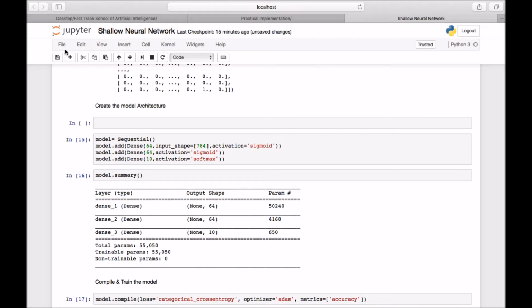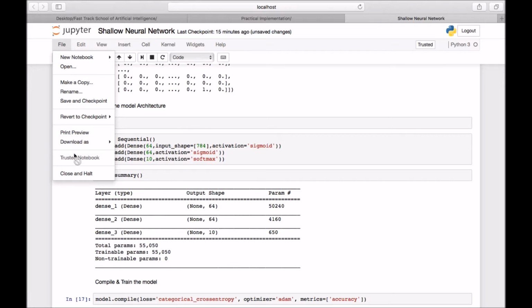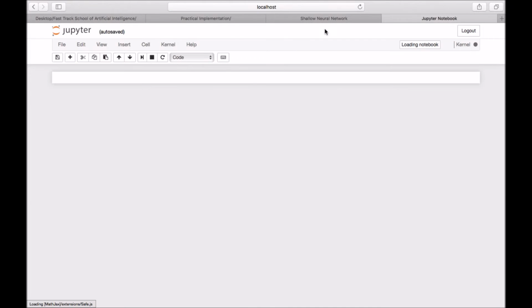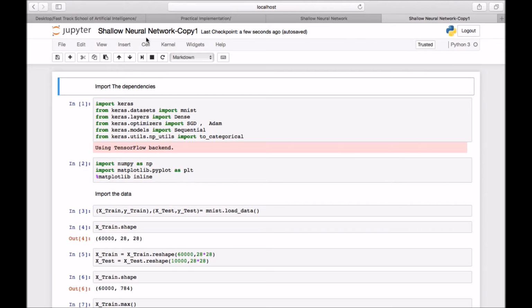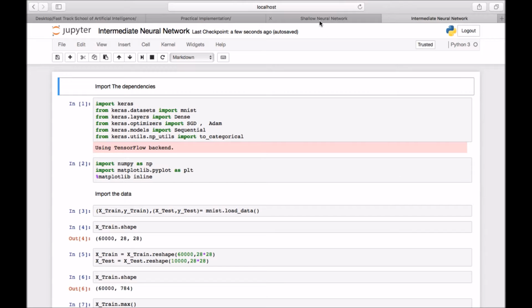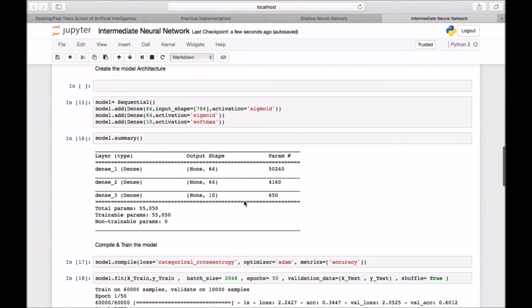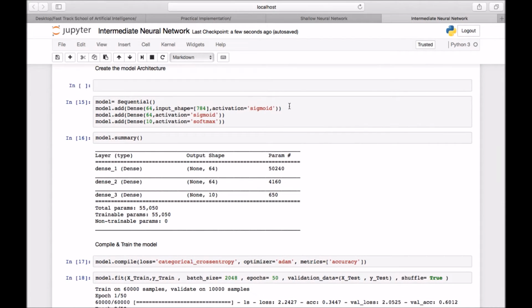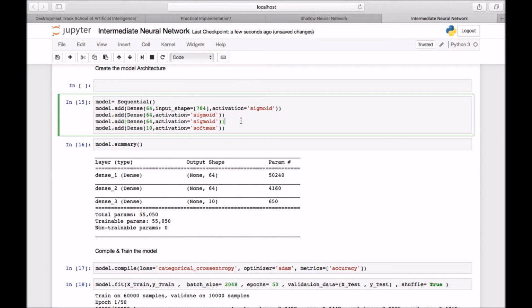So let's keep it as is. So I'm going to create a copy of it. So I'm going to name it as intermediate. I'm in a different notebook now. I'll keep the rest of the things as is, but I'm going to add one more layer which will contain another 64 neurons.